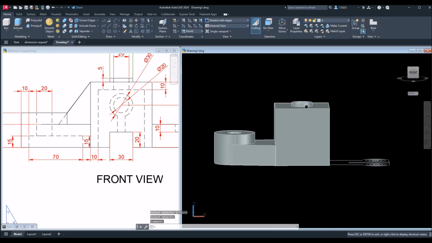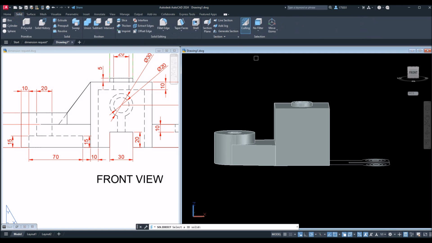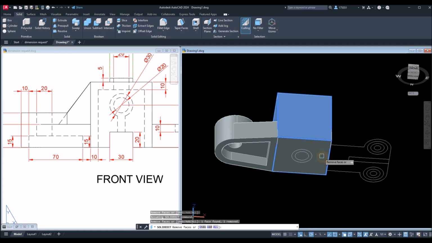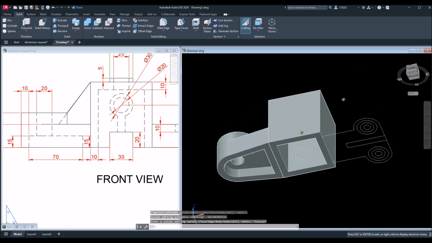Now I'm gonna apply shell command. So go to solid and select shell. Select the object you want to shell and go down to the command window, select undo. I'm going to undo this face here because it's open. Enter and enter 10 units. And enter again. So that's how it looks.